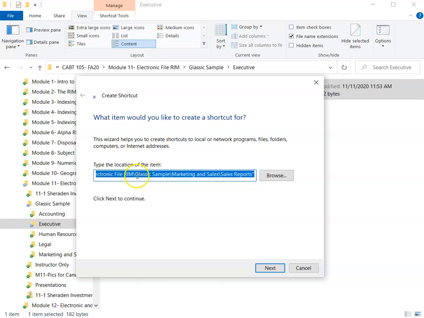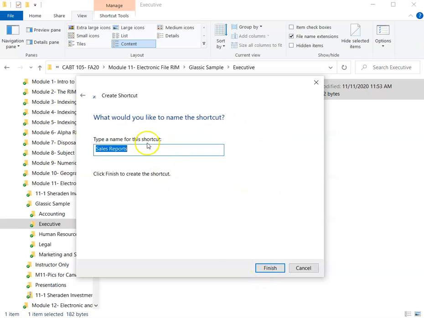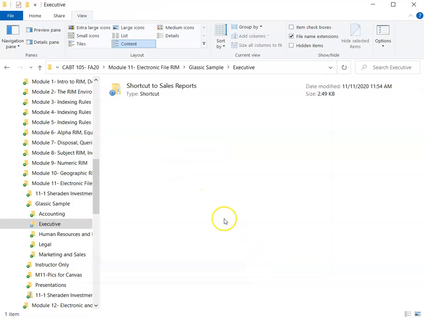And you can see I get this really long file path here that goes all the way to my sales reports. And I'm going to click Next. And now it's going to let me name the shortcut. Now, if I want, I can just leave it sales reports. I could even put shortcut to sales reports or something like that. That capitalization is a little weird, so I'll fix it. And I'm going to go ahead and click Finish.